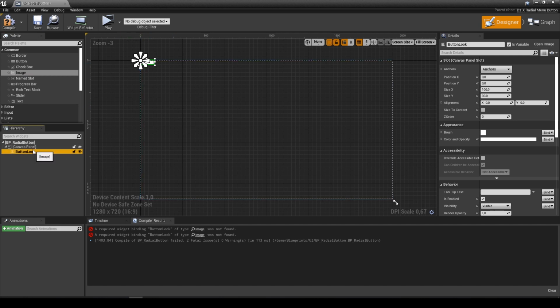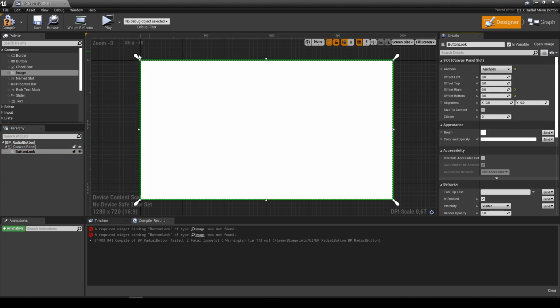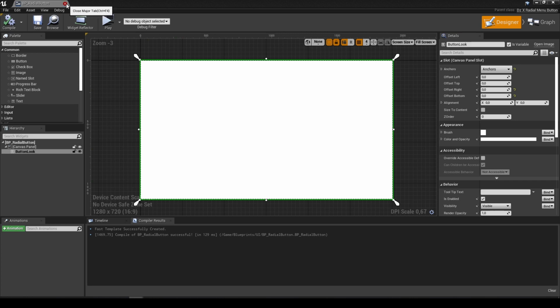Everything I do here is because the button size depends on this image. I don't like to change the size of the button inside the button, but what I like to do is anchor this image to the full screen and just remove those borders so the button always adjusts to the size of this widget, and we can resize this widget inside of the parent, the radial menu that we will load it in. So just compile, the error is gone, just save, and this is it for the button.